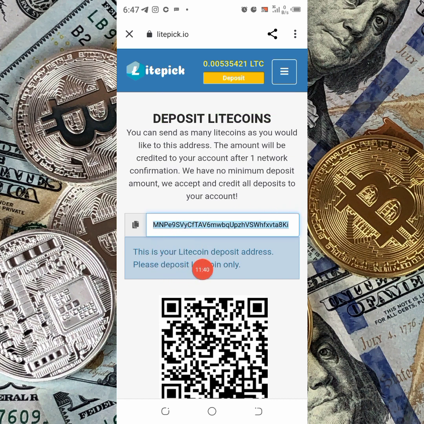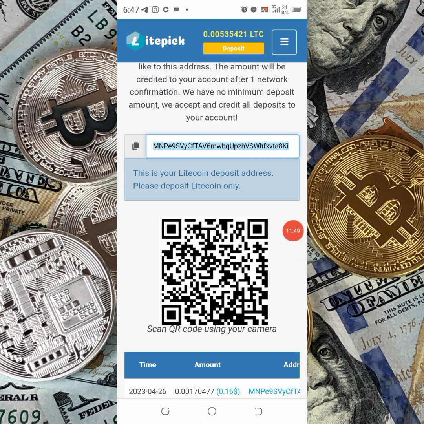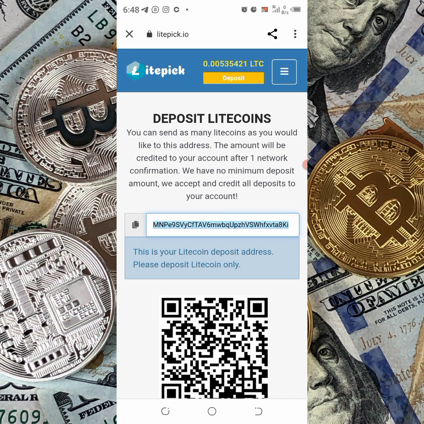and remember, this is your Litecoin deposit address. Please deposit Litecoin only, or you can scan this QR code if you cannot copy this address, and you can send as many Litecoin as you would like. Okay, but remember to make a deposit. It is not optional, except if you don't want to make money fast. Okay, now after depositing, your Litecoins will appear here, and you can claim as many Litecoins as you want every hour, and you can increase your balance.